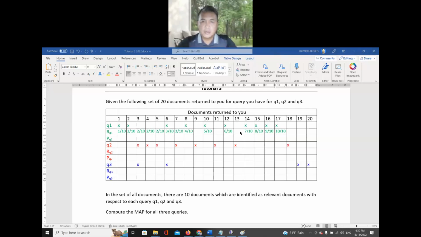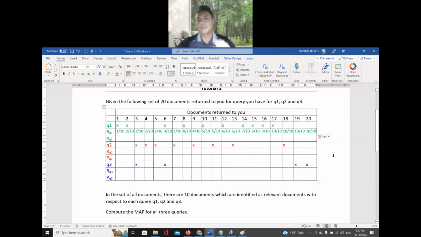So for this one, what is the value? This one will follow this one, this one will follow this, and we have this one. If you change everything to decimals, this is 0.1, 0.2, and so on. So what is the precision here? What is the precision here?